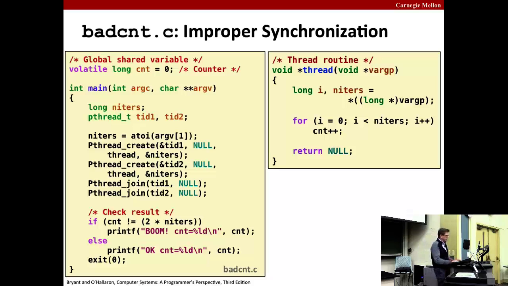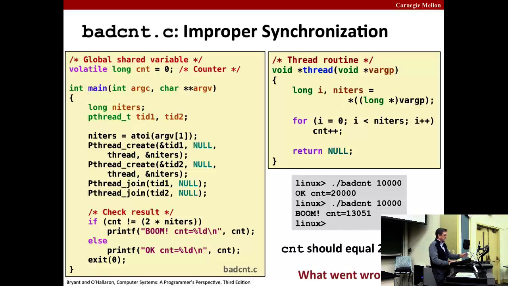Okay, because when we run it on a Linux box, sometimes, if we call it with an argument of 10,000, we get the correct answer, 2 times 10,000 or 20,000. But then the next time we run it, we get some weird number, 13,051, completely wrong. Right, so what the heck is going on here?